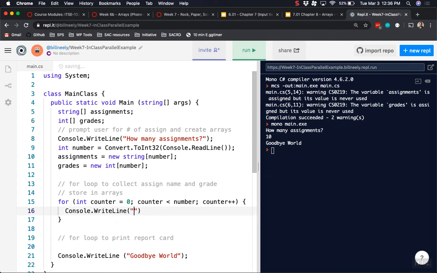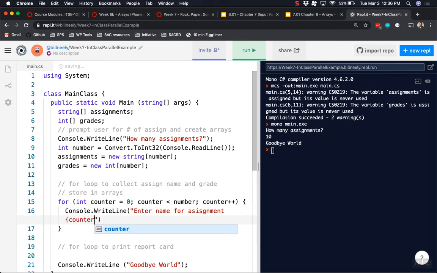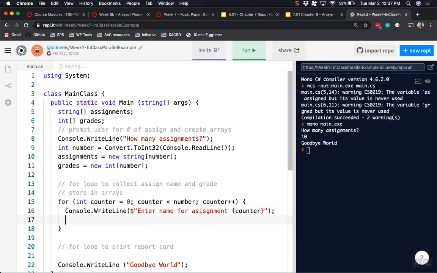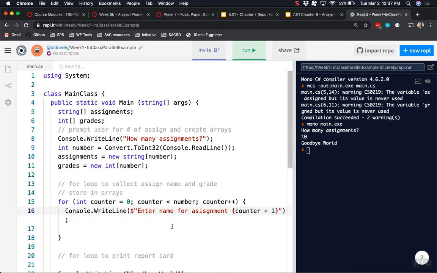Console.WriteLine, enter name for assignment, and we'll say counter. We'll use some interpolation there, so let's put my dollar sign right there. So now that's my prompt. I'm going to say enter the name for assignment 1, 2, 3. Actually, this is going to be 0, 1, 2, 3, 4. So I'm going to just do a +1 there.